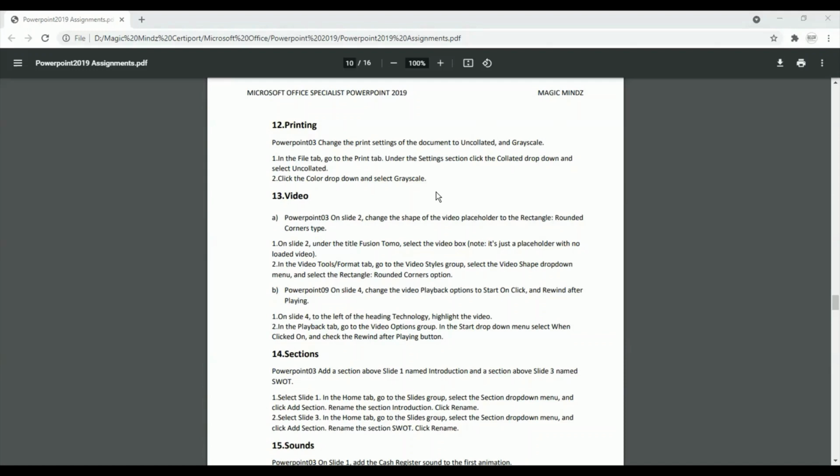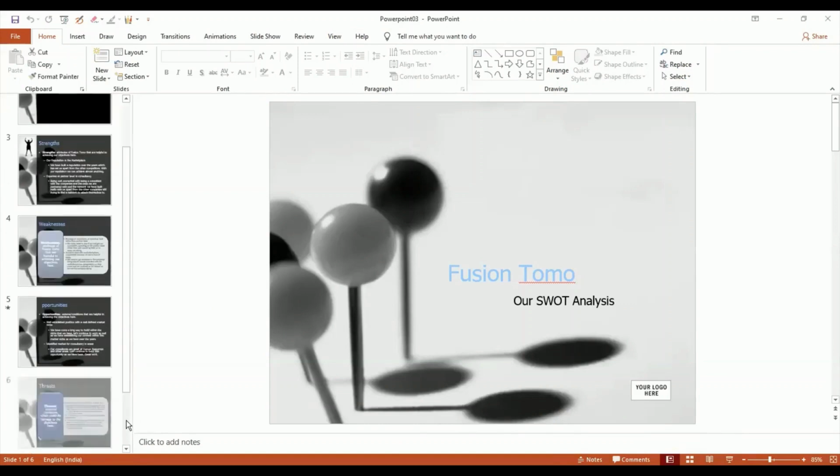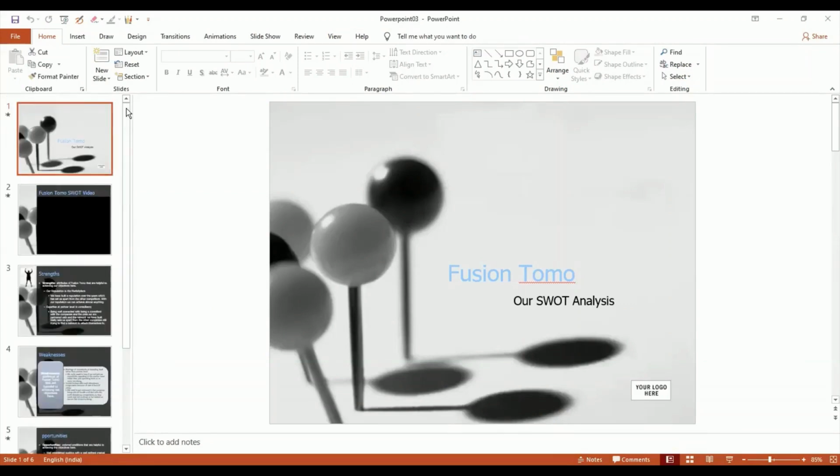This PowerPoint 03 changed the print settings of the document to uncollated and grayscale. Okay, so first let's just solve the question that he's asked us and understand better what he's trying to tell us to do here. Here's my PowerPoint 03 presentation. And he's telling us to print this presentation.